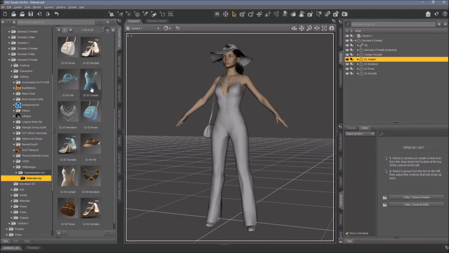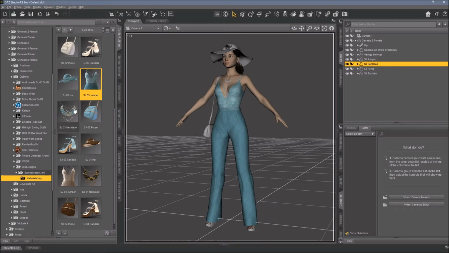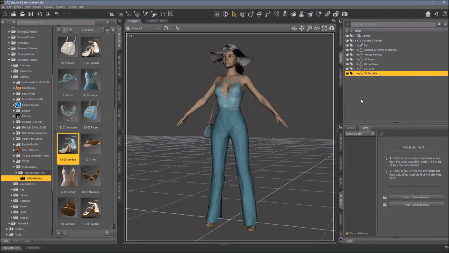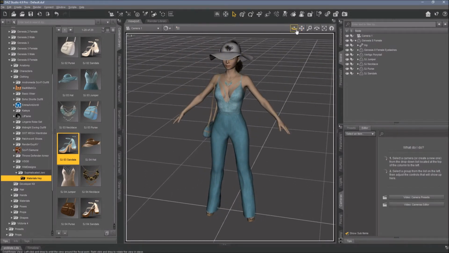So jumper in blue, necklace in blue, purse, and sandal. Okay, pretty good. The hair poking through the hair is nothing I take care about in the moment.